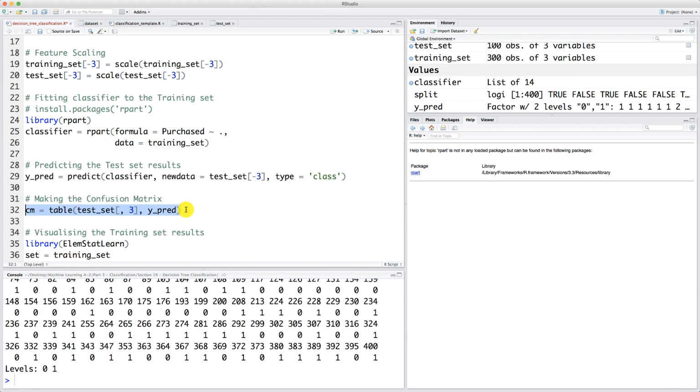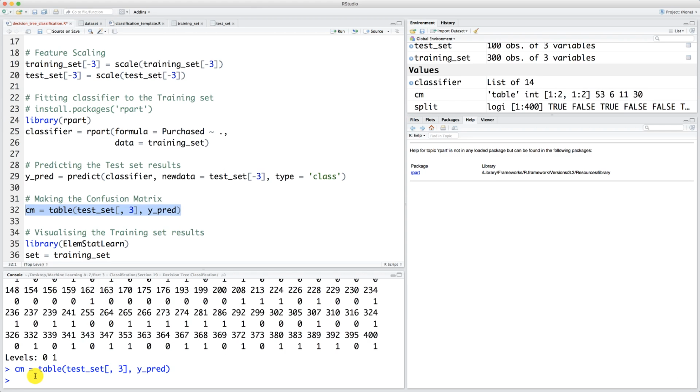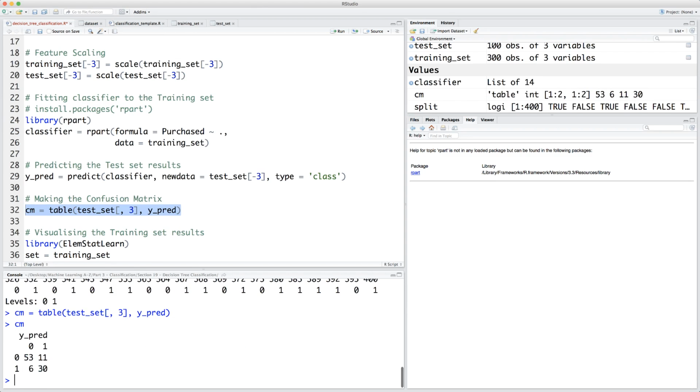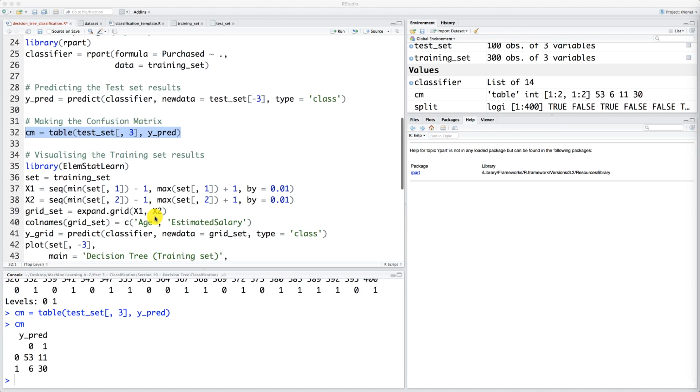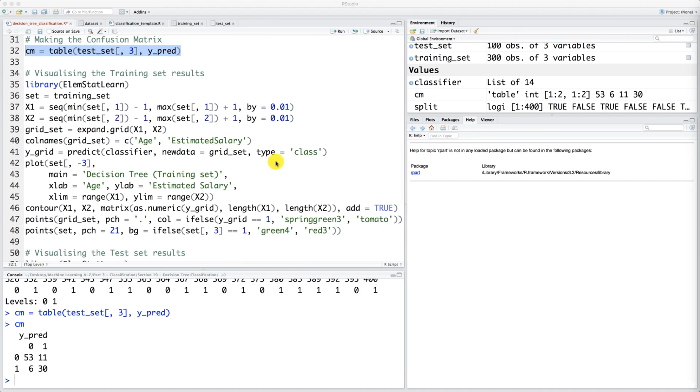So we'll execute this and look at the number of incorrect predictions. All right, now let's enter CM here. And we have 6 plus 11 equals 17 incorrect predictions. So now let's see if we were right to change our code this way so that we can plot the graph. Let's see if it will work.